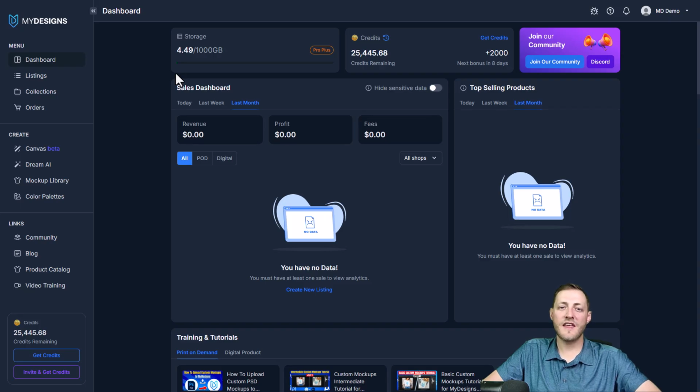So the first thing that you need to do is navigate to mydesigns.io and create an account if you do not have one. If you do have an account, that's great. Just go ahead and log in and then follow along. Once you're logged in, it should take you to the dashboard page. We're going to navigate to the listings tab here.